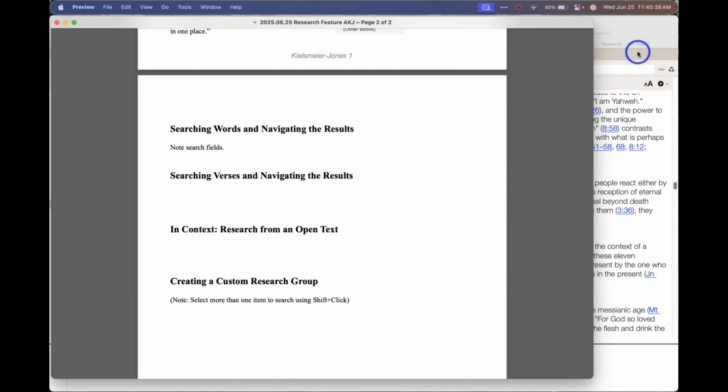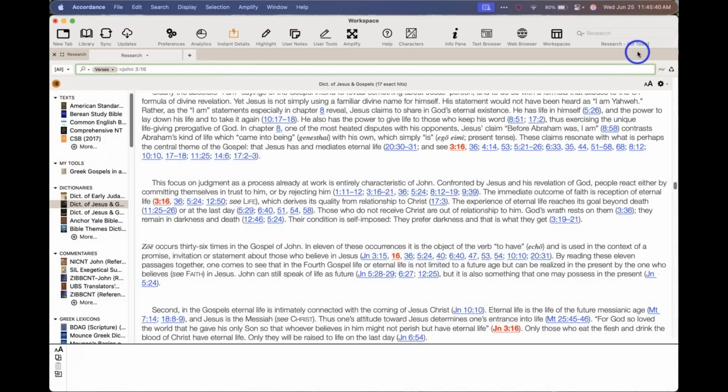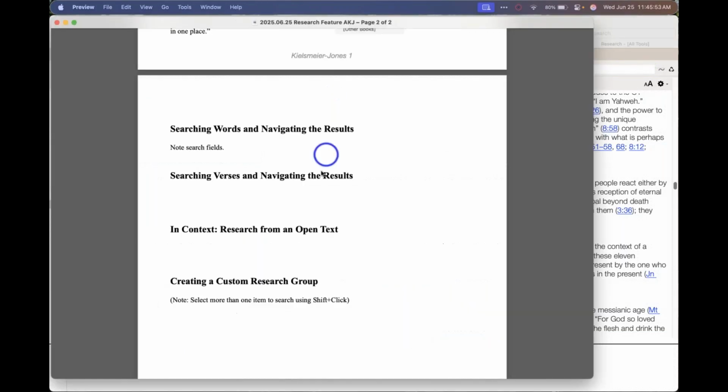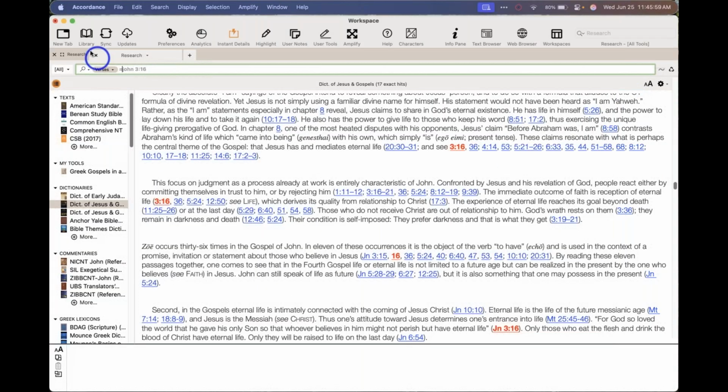So you may not sit down, open up Accordance and say, all right, I'm gonna research so-and-so. You may sit down, open up Accordance and continue reading through whatever passage or book you're going through and find something you want to research. So we're gonna talk next about how to do research in context from an open text, not from this research panel.